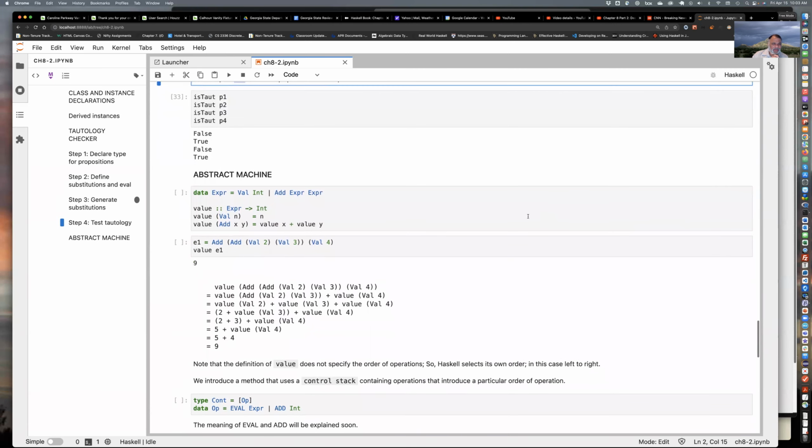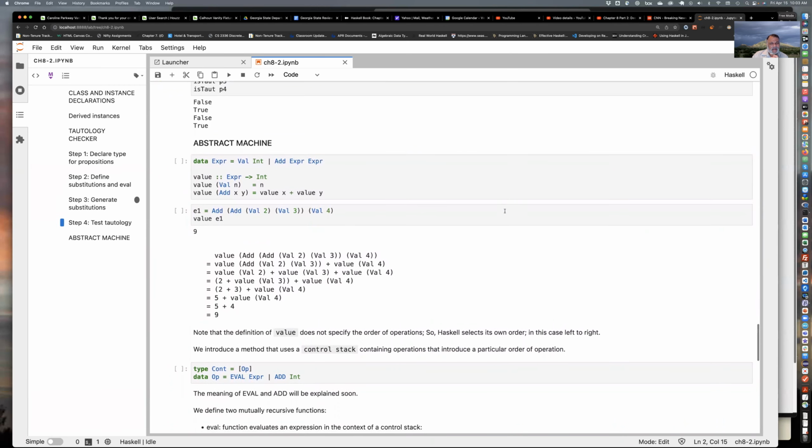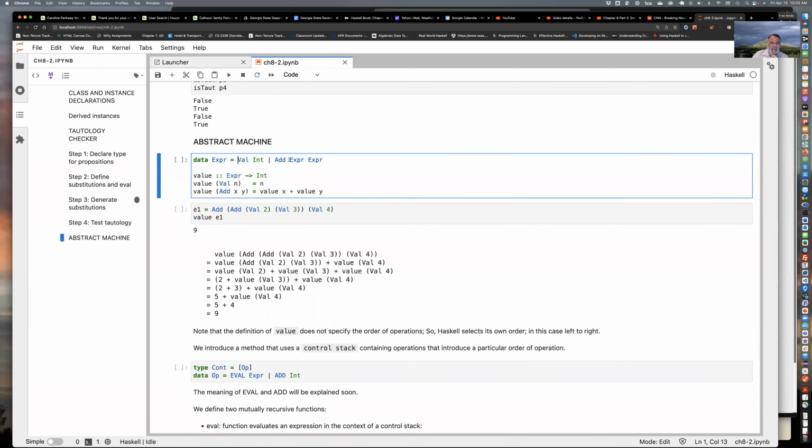All right, we have one last example. It's interesting in one way, but not so interesting in another way. Let's go through this. Abstract machine. Now we have another example of a data declaration. Data expression equals val int and add expression. This allows you to write arithmetic expressions which involve addition, and integers, nothing else. Like 2 plus 3 plus 4, or 9 plus 2 plus 3, those kinds of expressions.